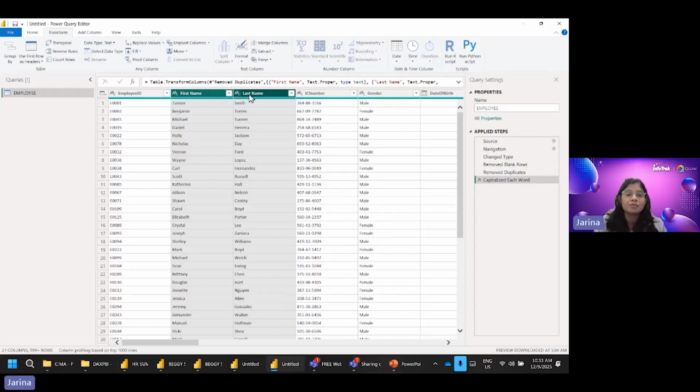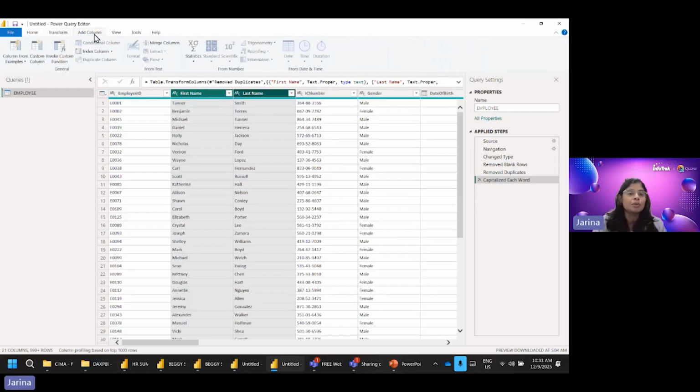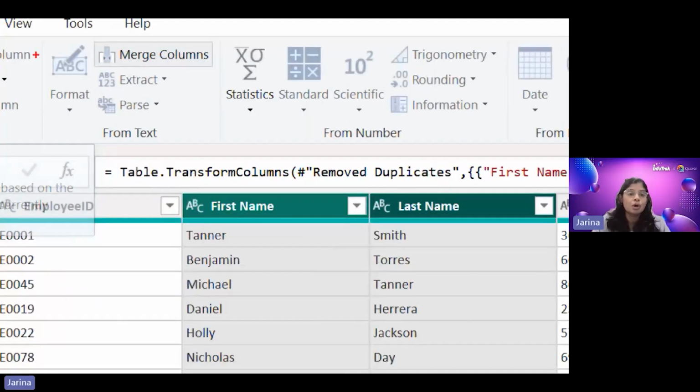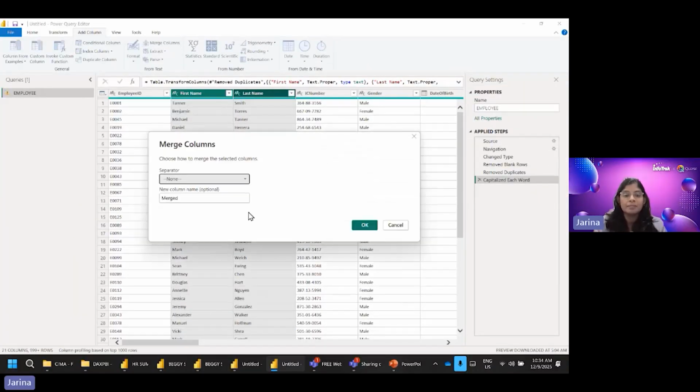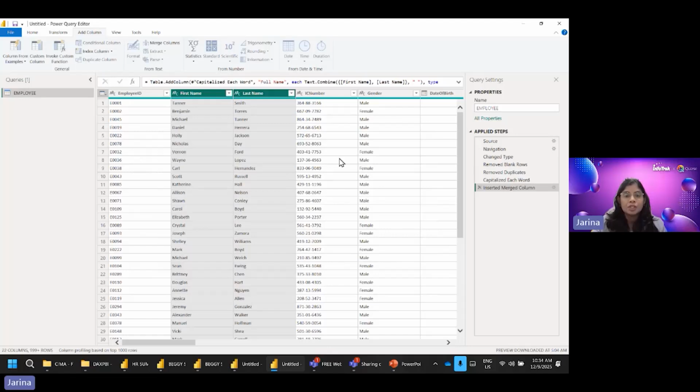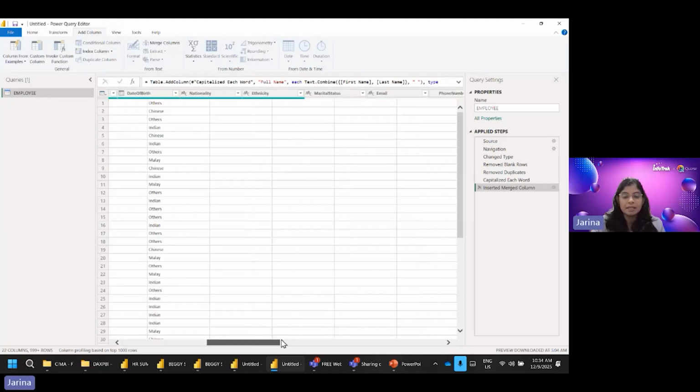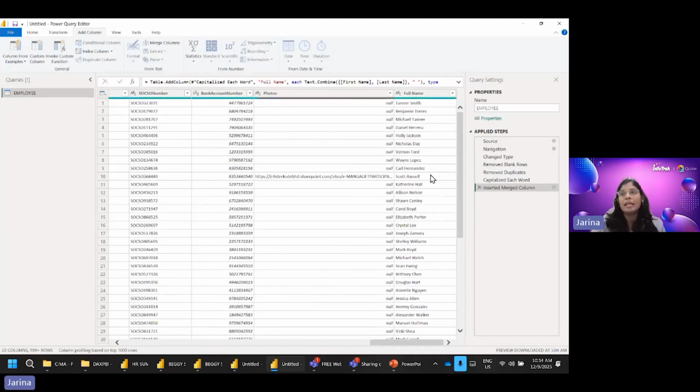So while I'm selecting the first name, last name, I'm going to the add column ribbon. And then we have the merge column function. So when I do that, the columns combine together. Then the separator, I would like to have space between first name, last name, and the new column name, full name. So the new column is always towards the end of the table.